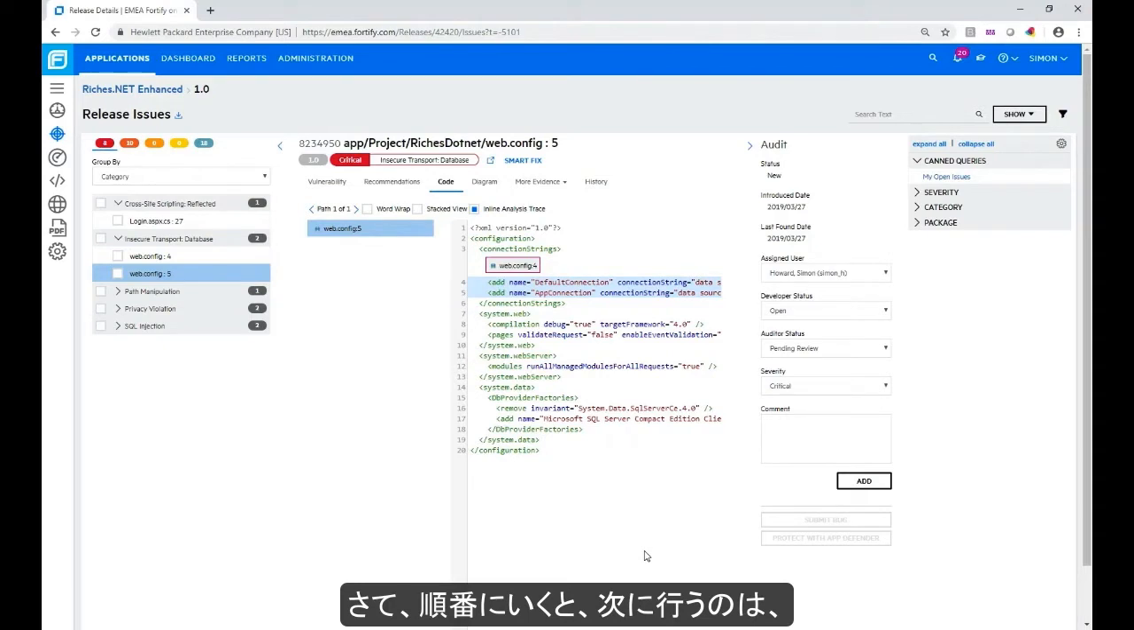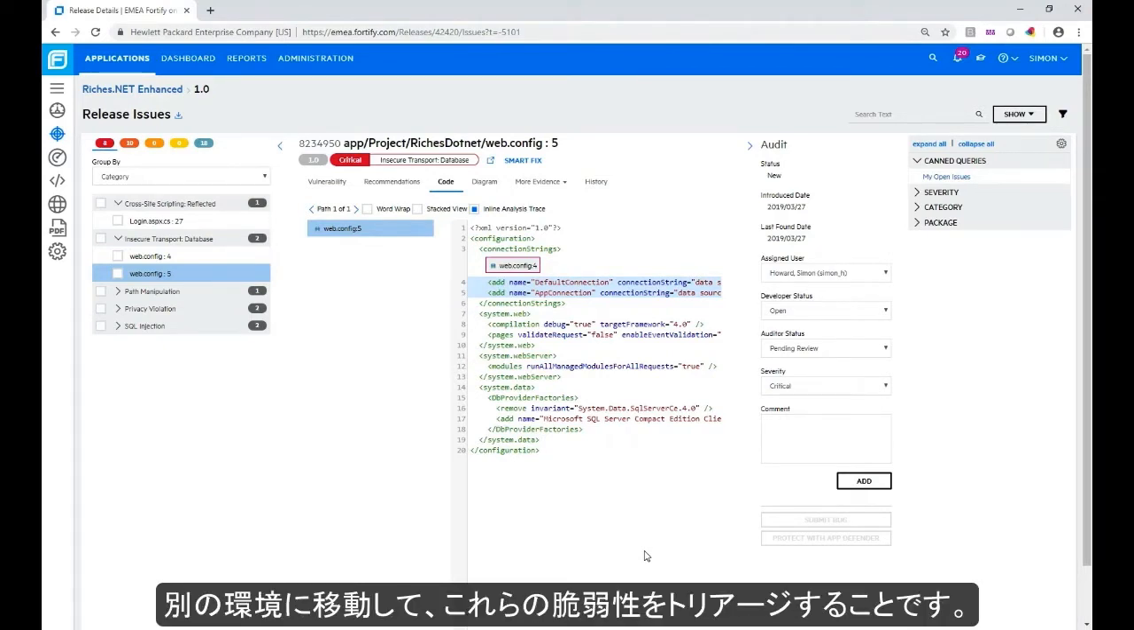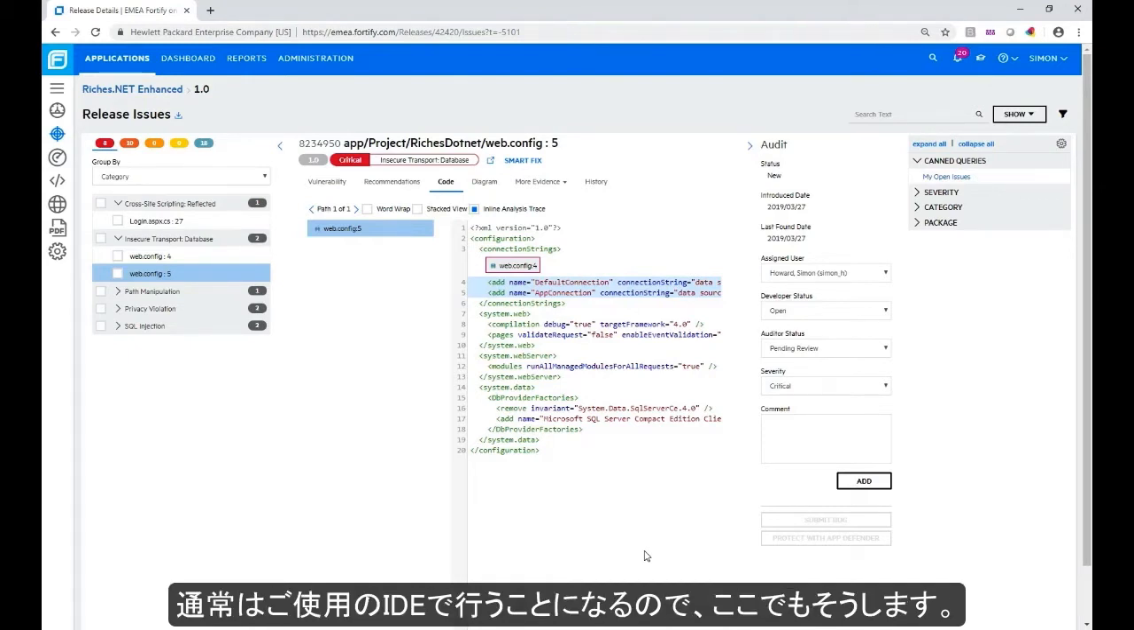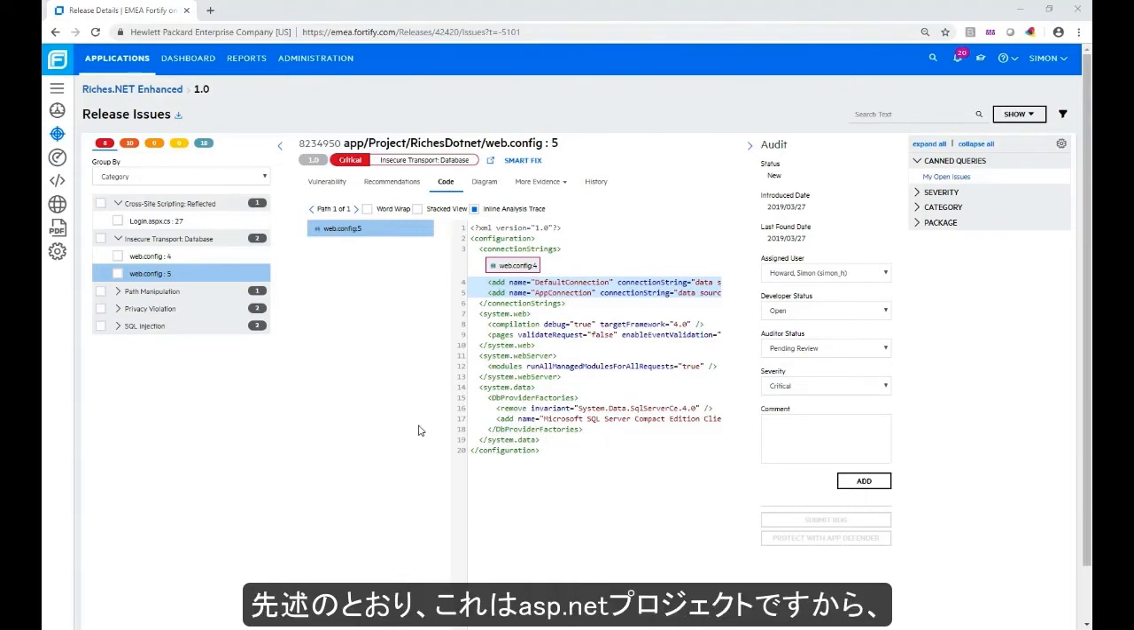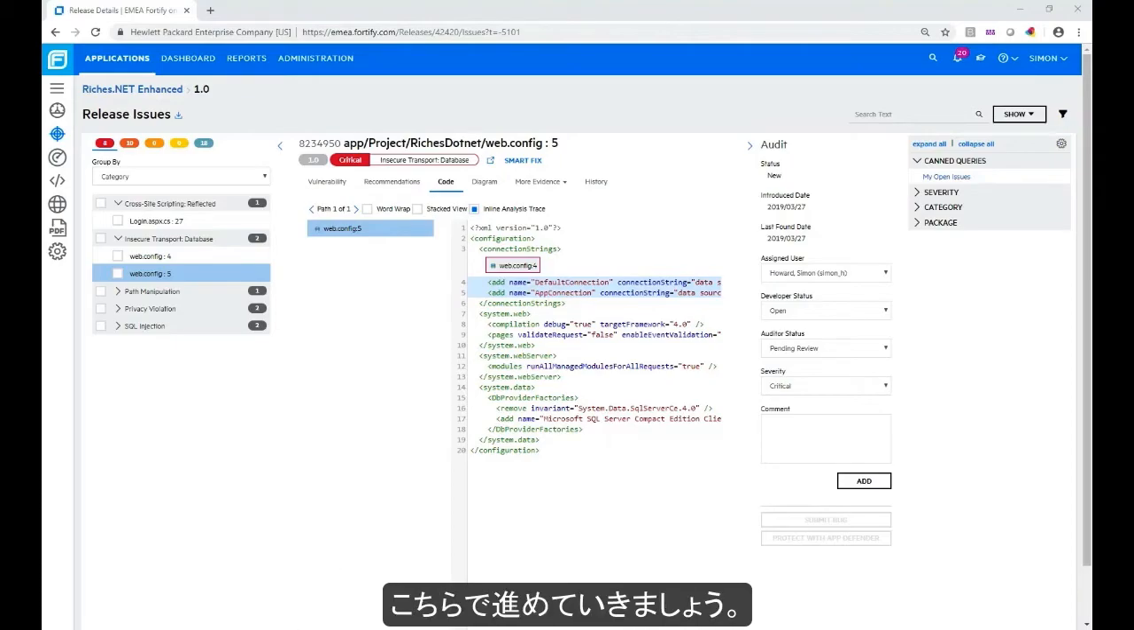And the logical step now is to actually go and triage those vulnerabilities in another environment. Typically that would be your IDE, so I'm going to do that right now. This is an ASP.NET project, as we said earlier, so the logical place to do that is the Visual Studio IDE. I have that running already, so let's bring it up.